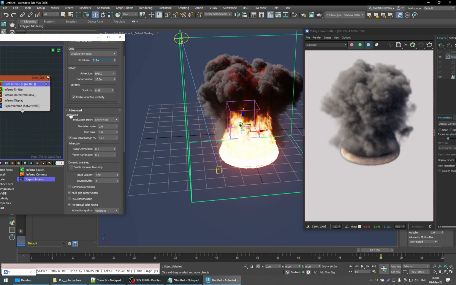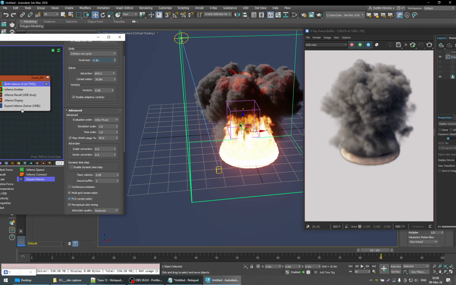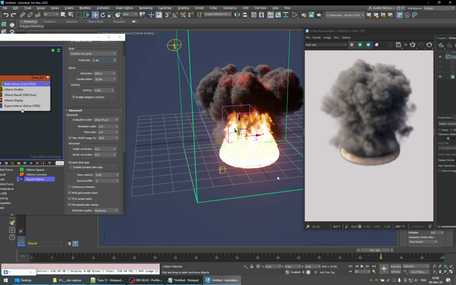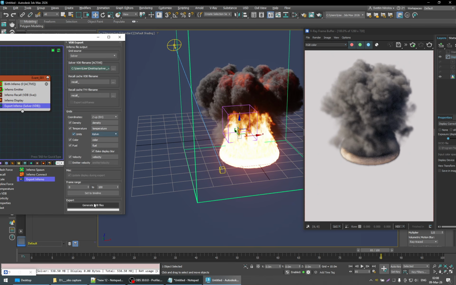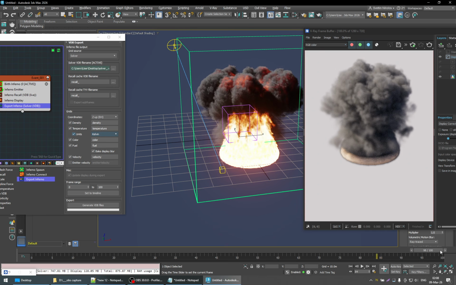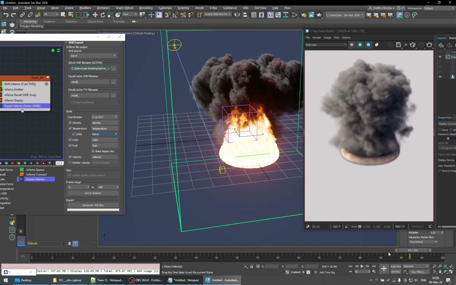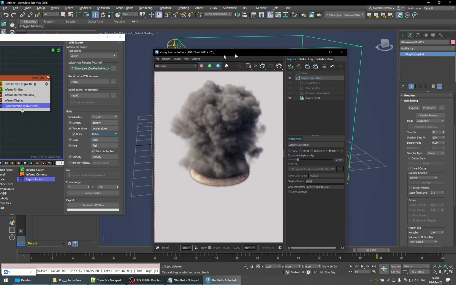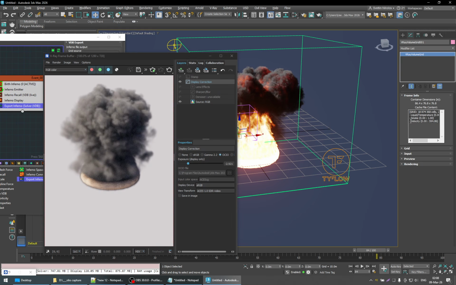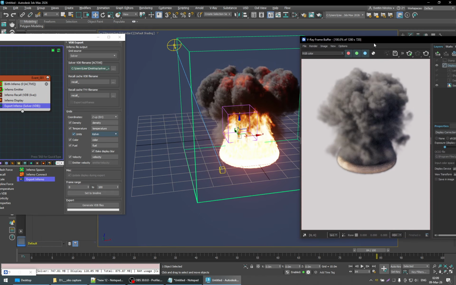I wonder, let me just try enabling PCG. Yeah, that's a bit more interesting. Right, export again. Export complete. Let me view the entire timeline. All right, so how much data is that? 18 million voxels. Cool. Okay, so let's render it.